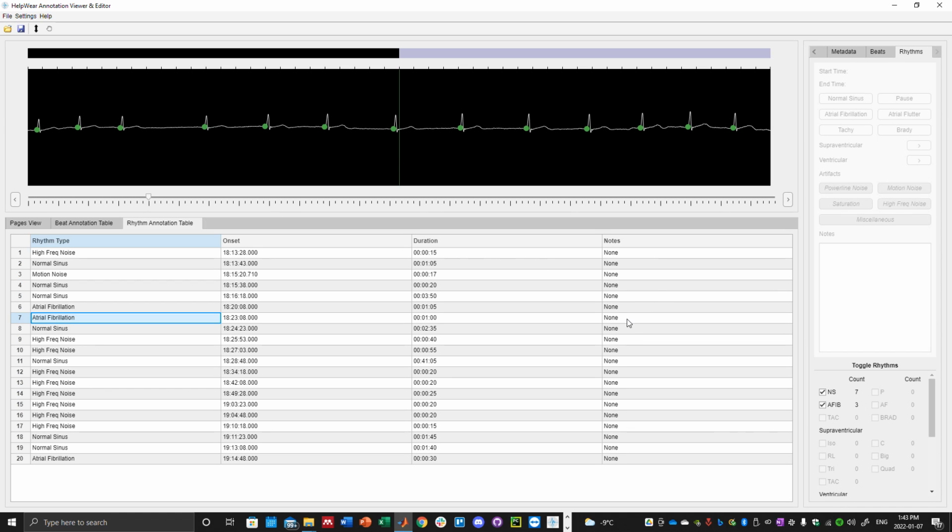Now, we want to add a note associated to this rhythm. To do that, you can just edit the note, and we are going to write sleeping and enter. This updates the note associated to this rhythm.